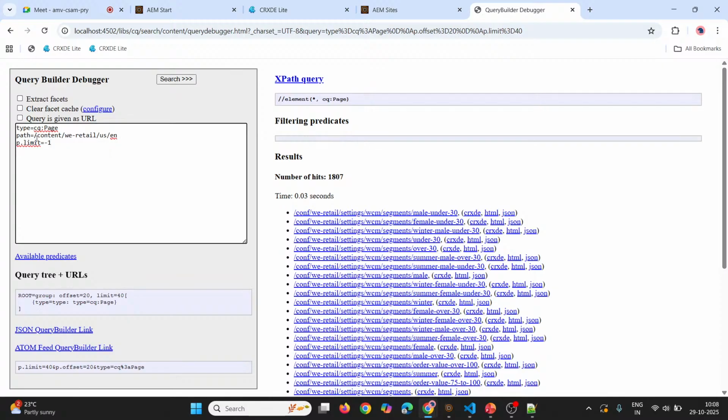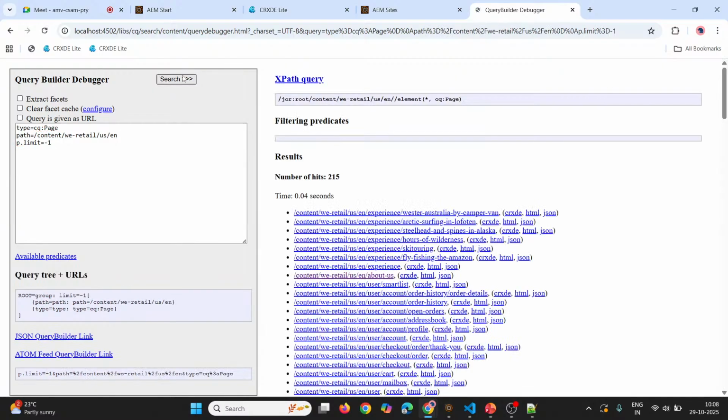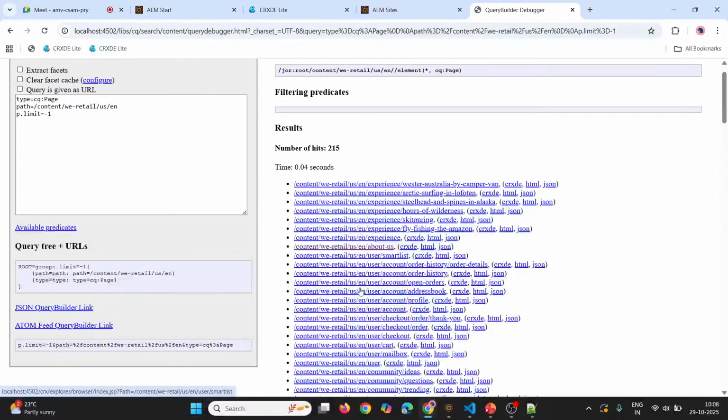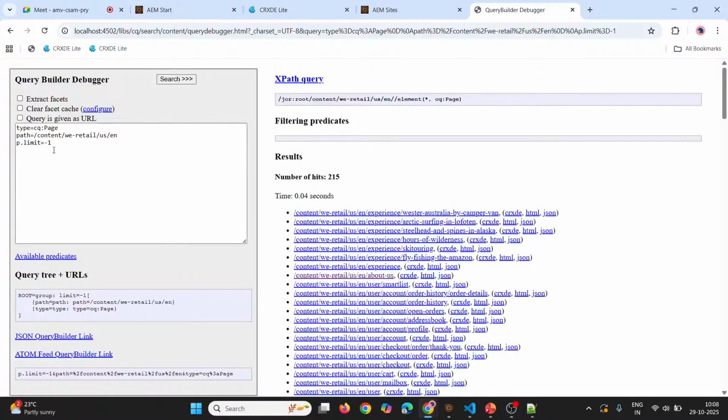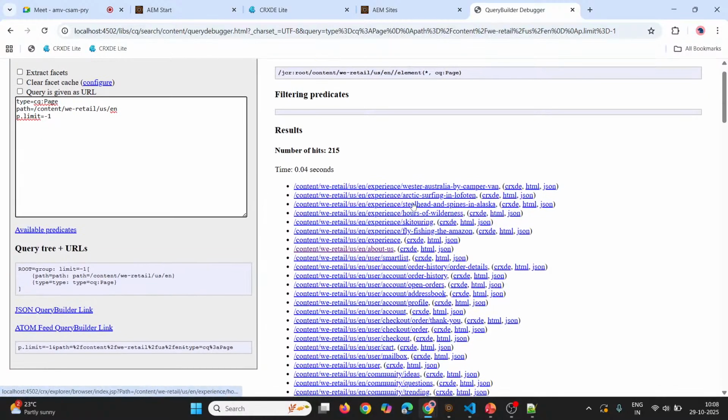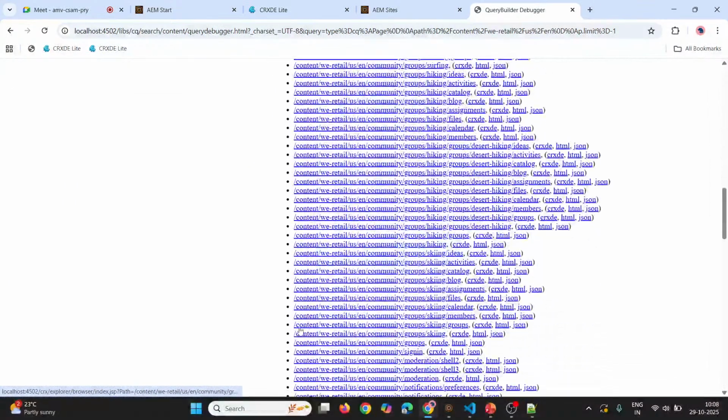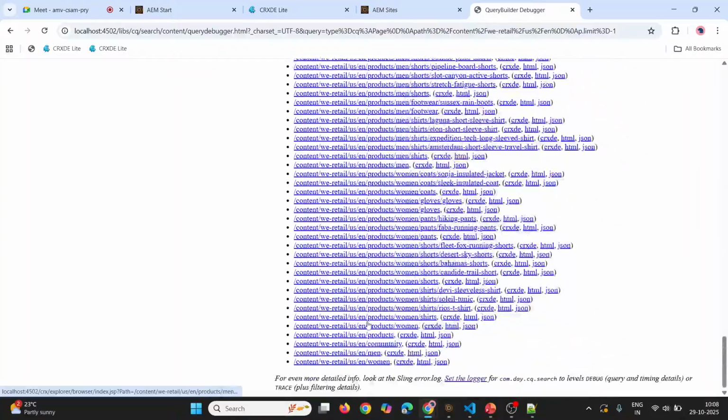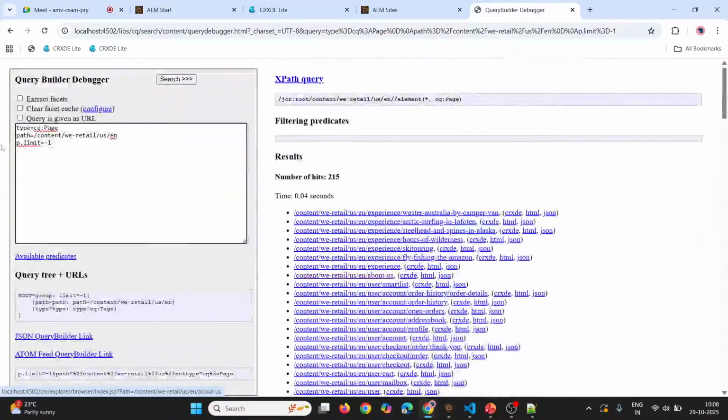Right now it will try to return all the pages which are inside the path you are specifying. I think it will include the parent as well, but it is not including the parent. Whatever pages are inside content VRetail US and EN, it is returning all of them. Why is it printing all the results? Because the limit is -1. Here it is printing 215 results.